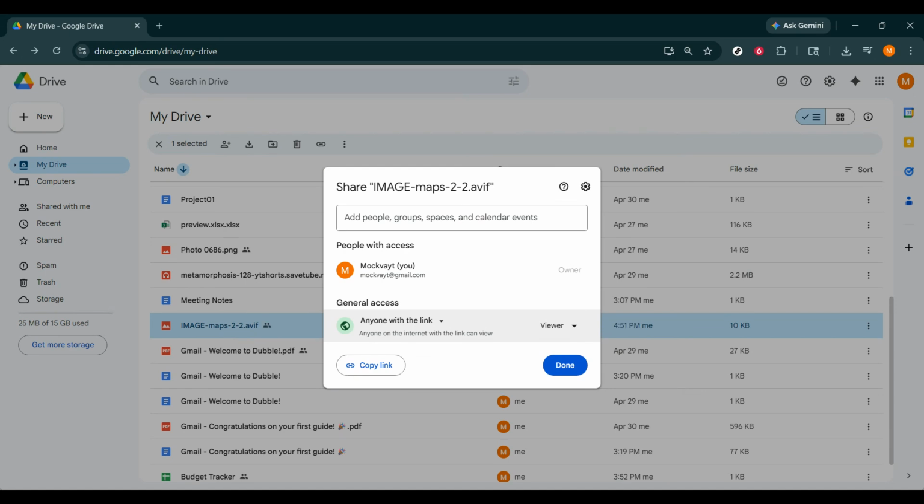After that, make sure the permission level is set to Viewer. This is important because Viewer lets people see the photo, but not edit or delete it. If you only want others to view the image, Viewer is the safest option. If the permission is set to something else, click the drop-down and switch it to Viewer.